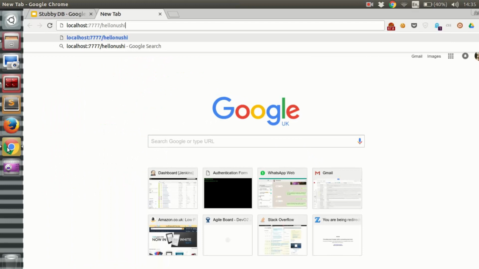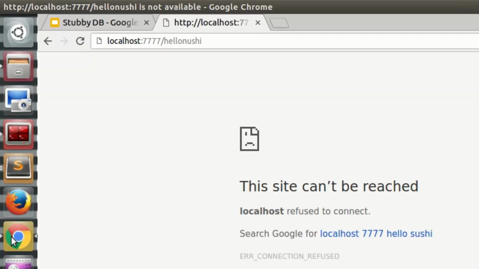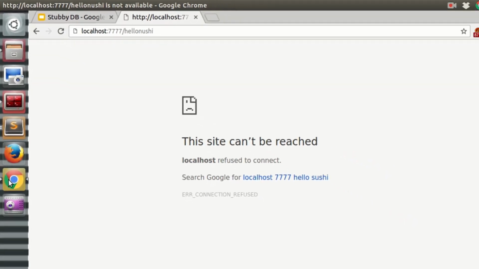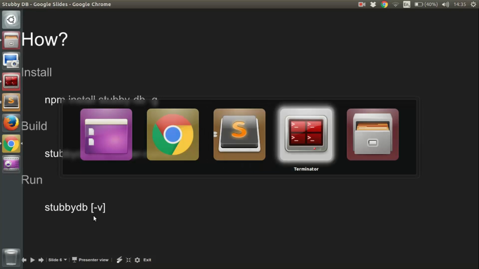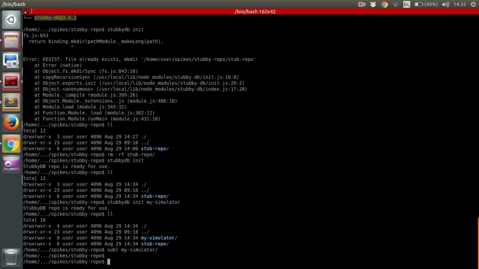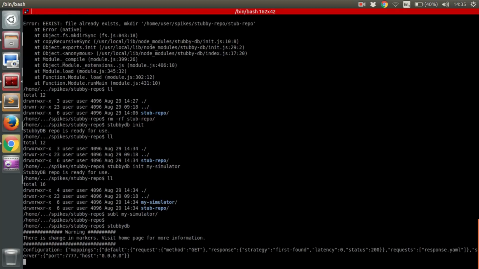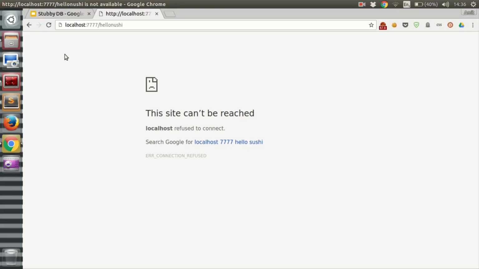Now let's see how it works. It didn't work because we just built the repo but we didn't start StubbyDB. Go to the repo and type StubbyDB. It will tell you what configuration it is using to run this instance. Go back to the browser and again try to access the URL.